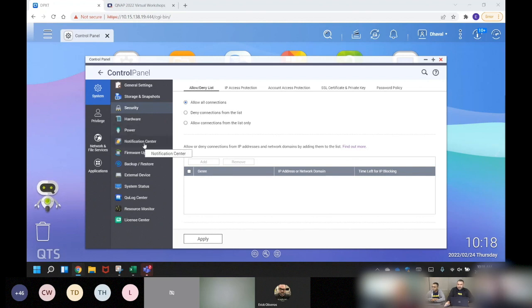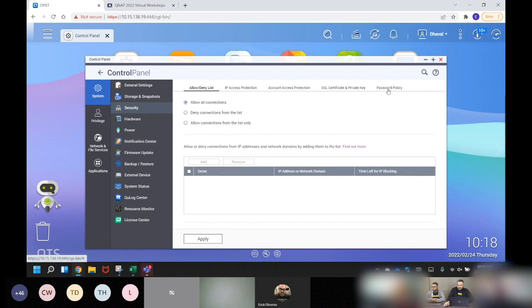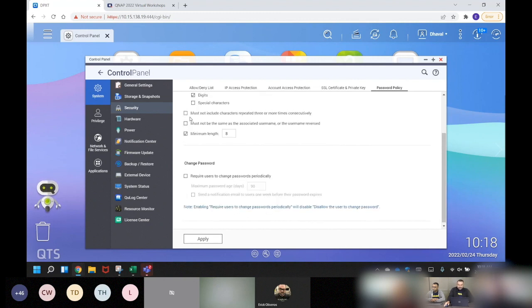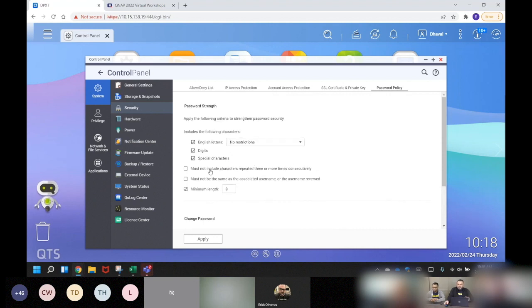Next, we'll talk about password policies. So back to the security tab, we'll go to password policy. Here you can determine the strength of your password. If you want to add just letters, digits, or special characters, you can do that. You can require at least one uppercase. You can design whatever password policies you want to customize your passwords. You always want to keep a strong password, so here is where you would be able to do that.